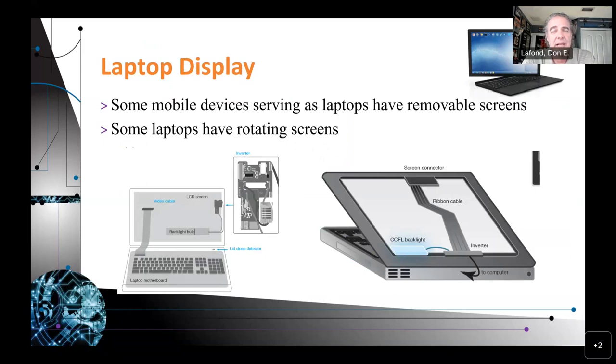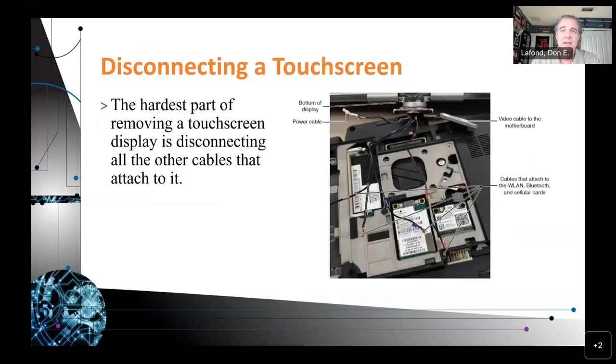Laptop display. I liked the fact that they showed removing the keyboard, but you notice he did not remove the display, which can be a little bit more challenging. In a 6-minute video, he didn't have time to remove that display. Some mobile devices serving as laptops have removable screens, for example, my Surface. Some laptops have rotating screens, so obviously the type of monitor, the type of laptop, the type of device determines how to go about removing it if you have to. Disconnecting a touch screen.